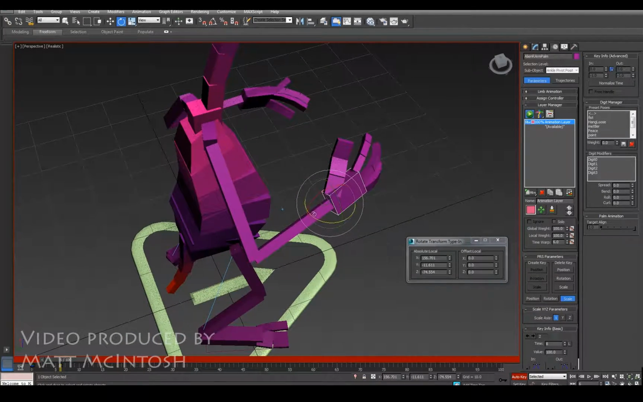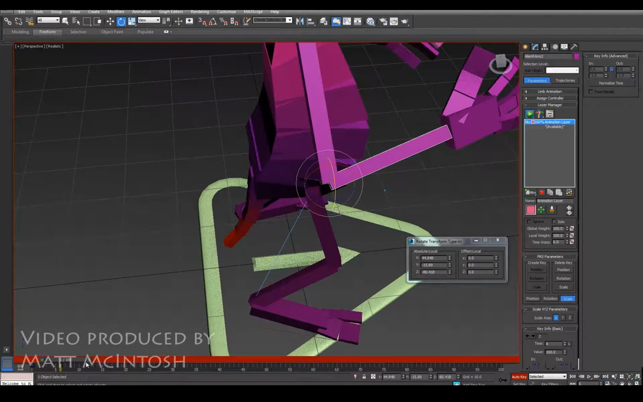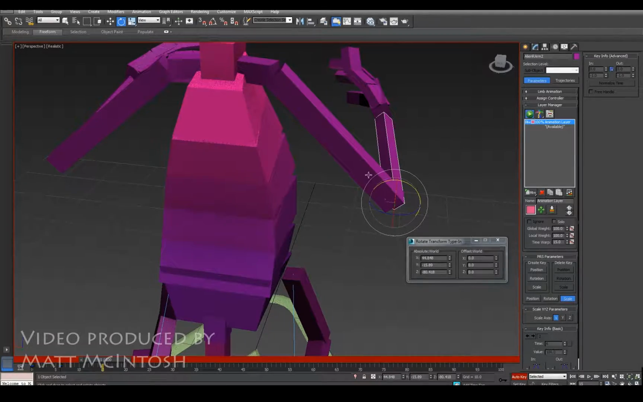So what do I mean by that? Well, if I look at this arm, and I want it to rotate around where the bone would be, I don't want it facing in world space coordinates.